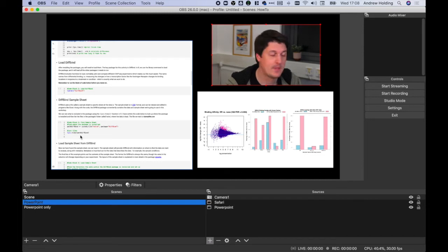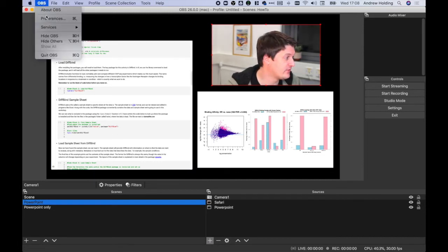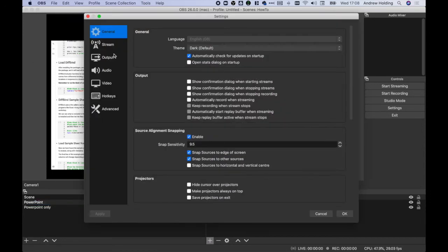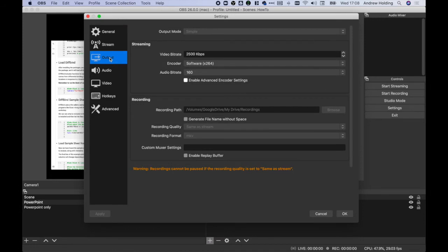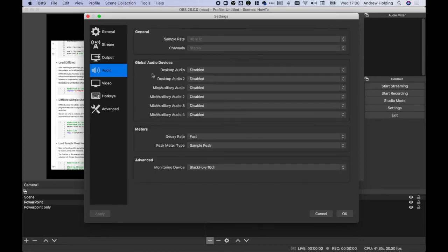Now, you may or may not want to do it, but I'm just going to show you how you do that. So if you go to Preferences, install Black Hole, or install Virtual Cables on Windows, and you go to Output, Audio, there you go, Advanced, Monitoring Device, Monitors. You can also select your output, but I'm using the monitoring device here. That then means the audio from here is being sent to that Black Hole, which then you can pull in as a microphone on Zoom.